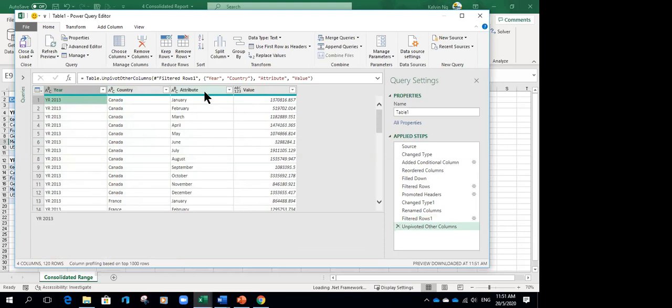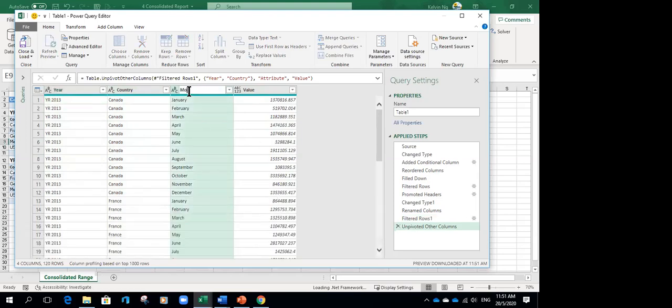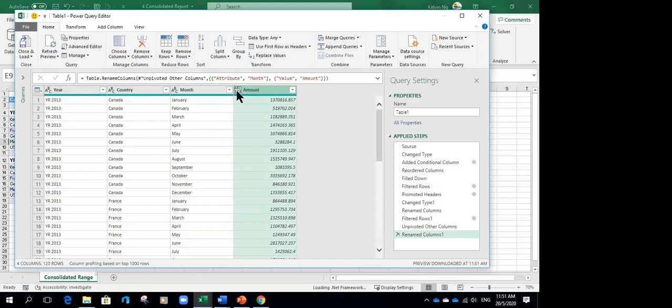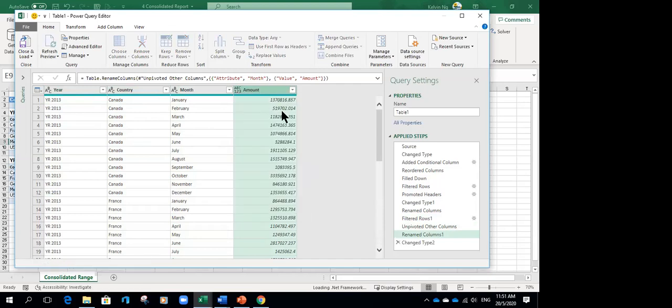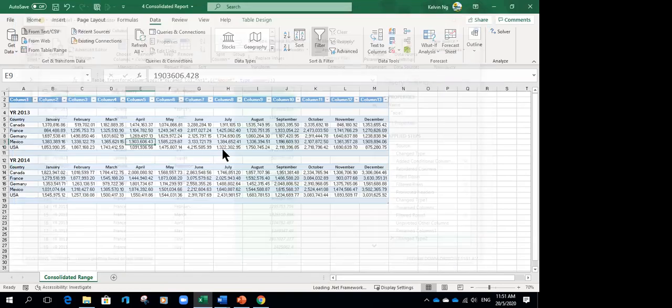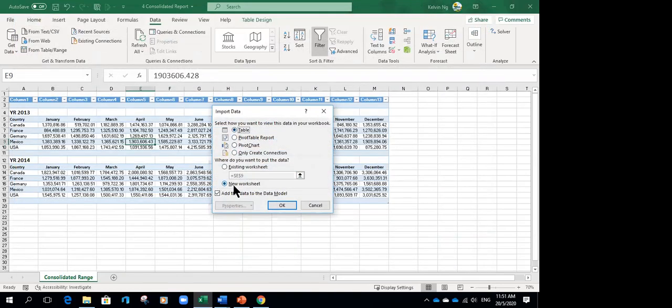Right. So all I need to do is just change the title. I change this to month. Then I change this to amount. Okay. So I'm going to change this because now they are using general. I'm just going to change this to decimal. So for me to perform calculation later, I just need the data type to be an amount. That's it. Now I'm going to load to a table. I'm going to put it into a new worksheet. So I'm just going to click OK.